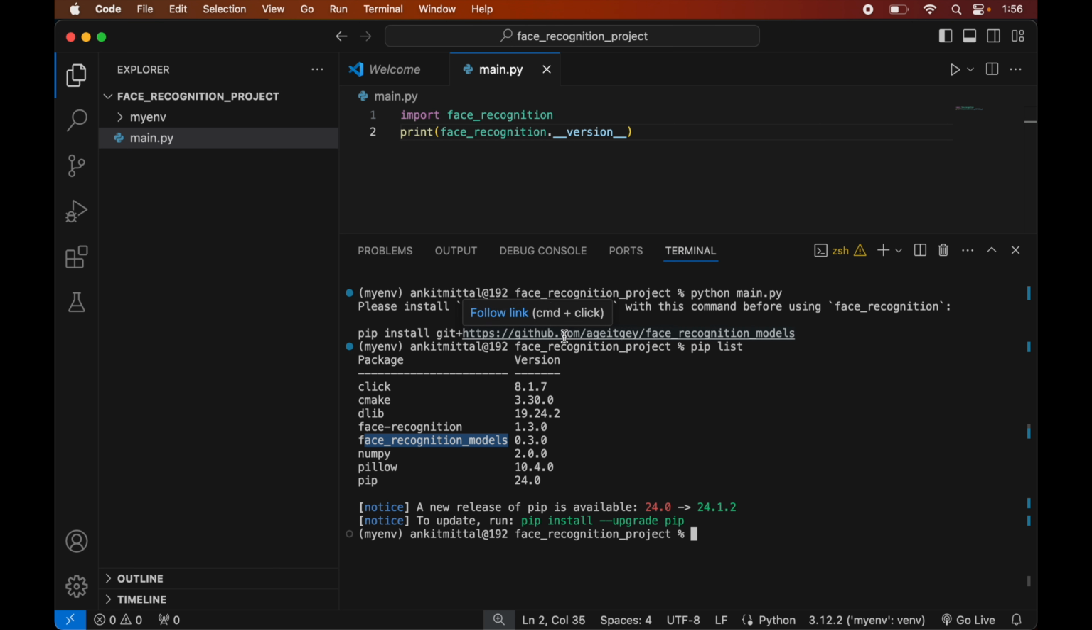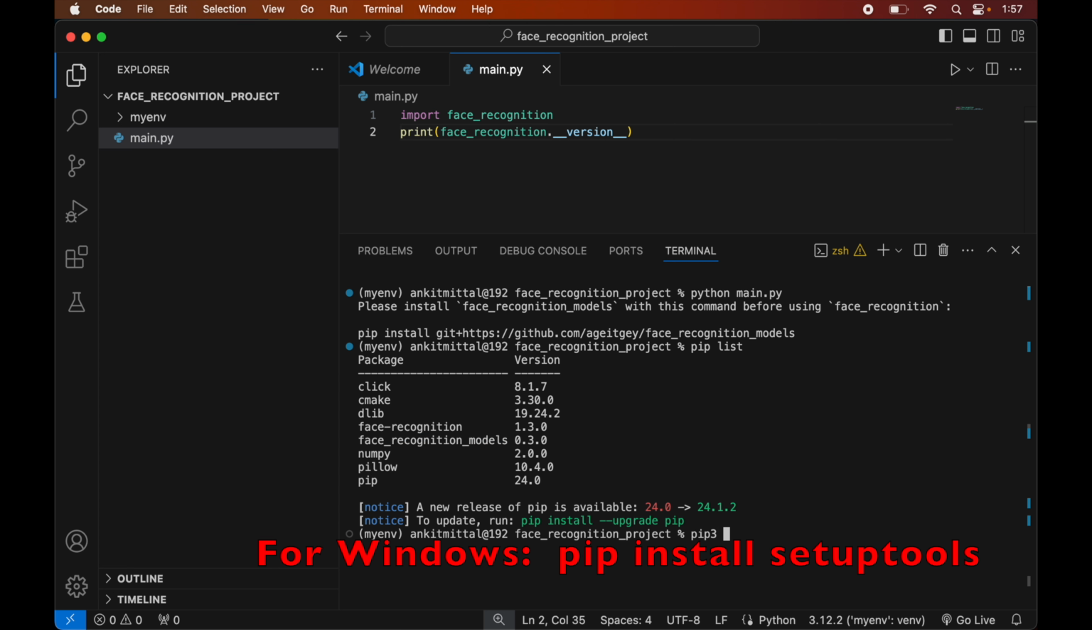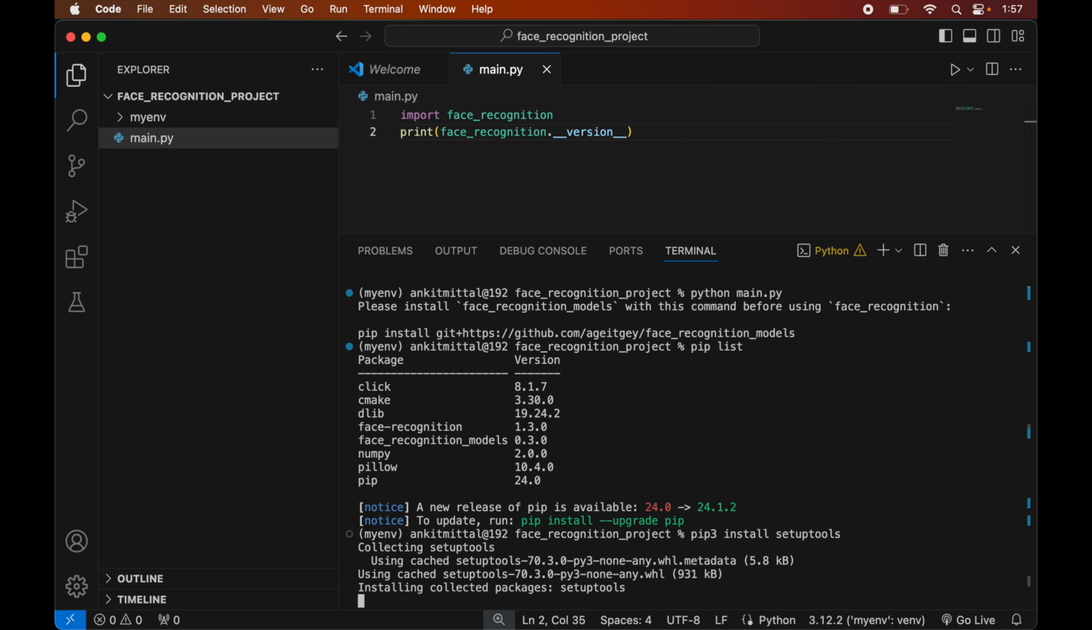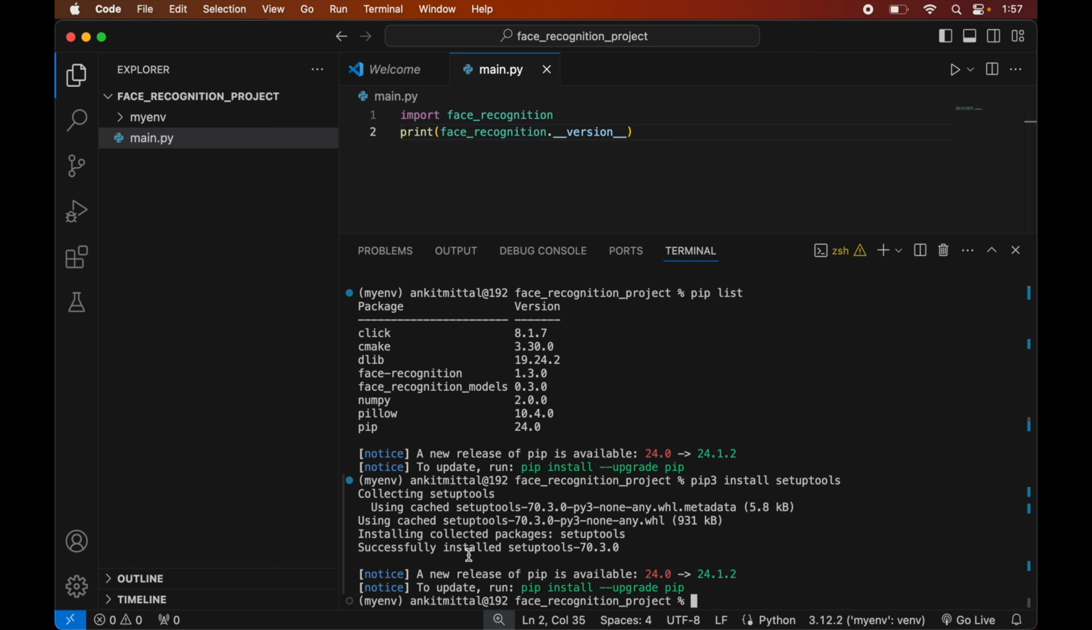Now another reason can be the setuptools library, because setuptools is required for proper functioning of face recognition. If we observe this list of libraries which are currently installed, we will see that setuptools is not present here. So let's install that, and to install setuptools we will write pip3 space install space setuptools. And once this is installed, we will see the message of successful installation.